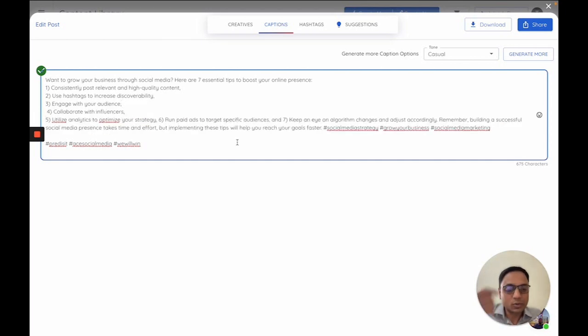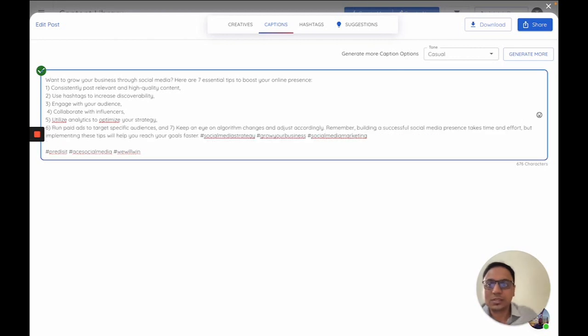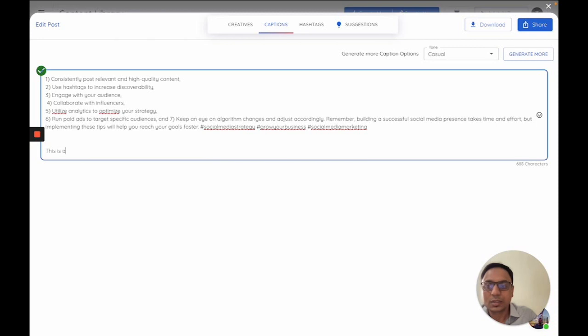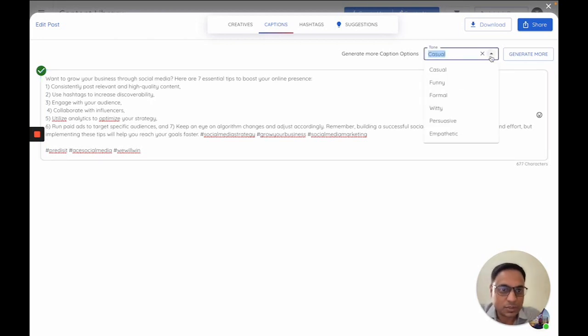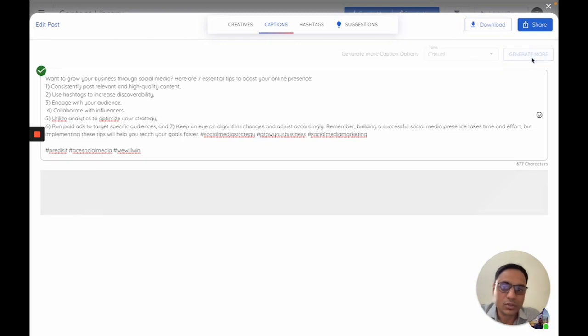In case I want to edit the caption, I could make changes the way I'm just trying to do it. This is an editable text box, and you can make whatever changes you want to do in this. Apart from that, in case you want to generate more versions of captions, you can click here and decide which tone do you want the caption to be in. I'll just keep it casual and click on generate more. Once I click on generate more, the AI will now give me a different version of this caption.